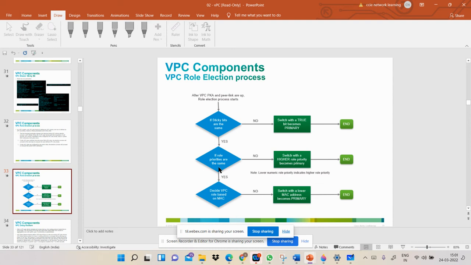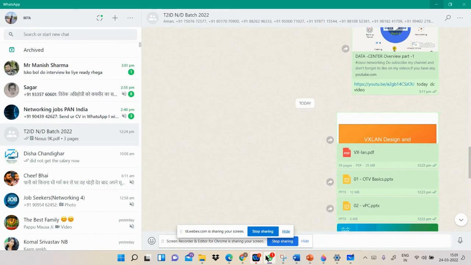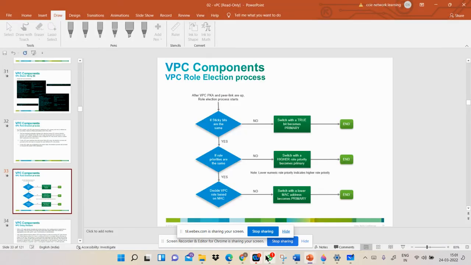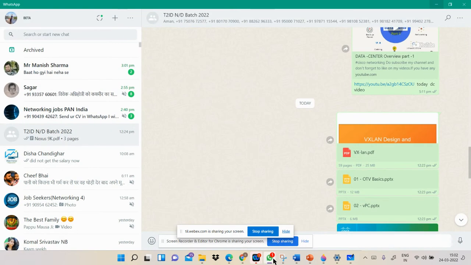how basically does this select the process once your priorities are the same, right? Sorry, if the priorities are different. Okay, if you have the same priority, what will happen? Then it decides the VPC role based on MAC address. That means it will go for the lower MAC address. Whichever device has the lower MAC address, it will assign the role to it over here.